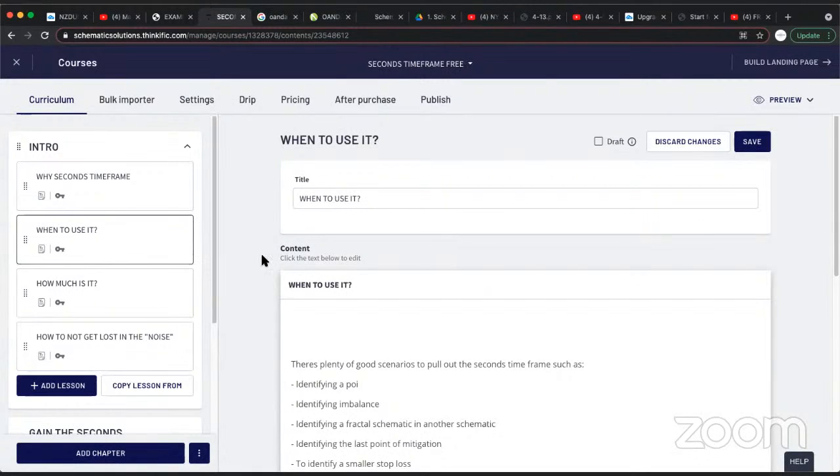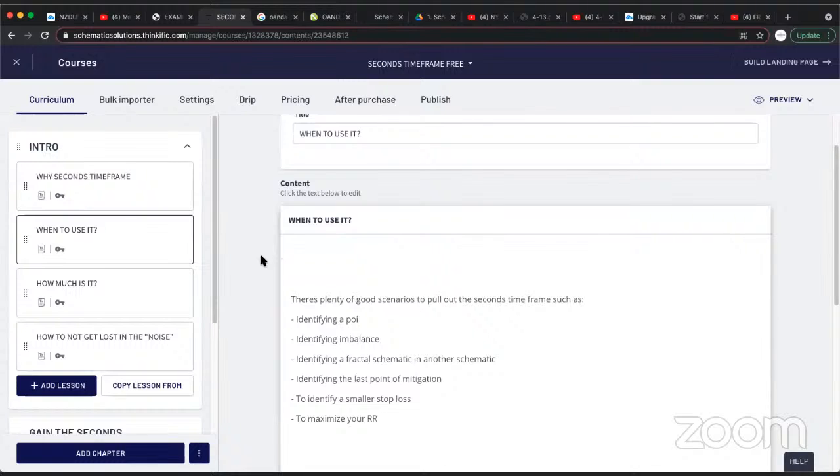Now, when are we looking to use it? There are a lot of good scenarios, but for the most part, we'll use the seconds time frame when we're identifying a point of interest, looking for our entry, when we're identifying some type of imbalance or a reason for price to come deeper into our entry, and when we're identifying fractal schematics, like a second time frame schematic inside of a spring of a 1 minute schematic.